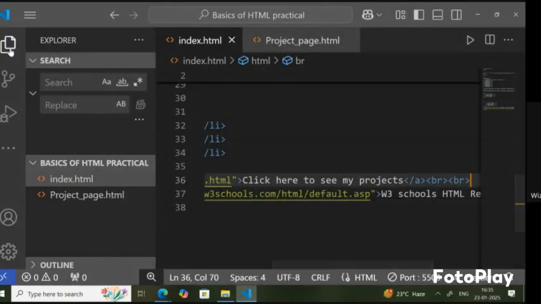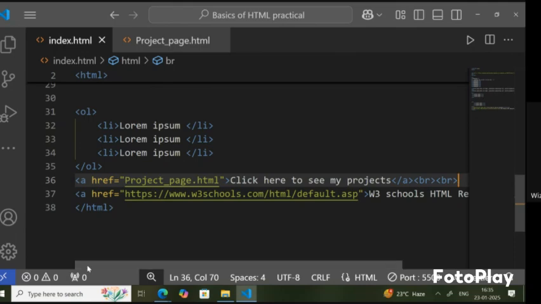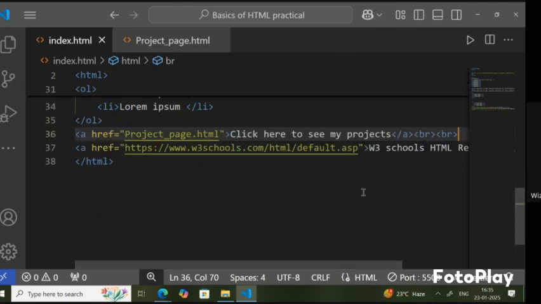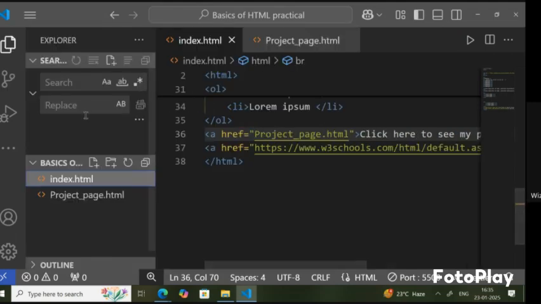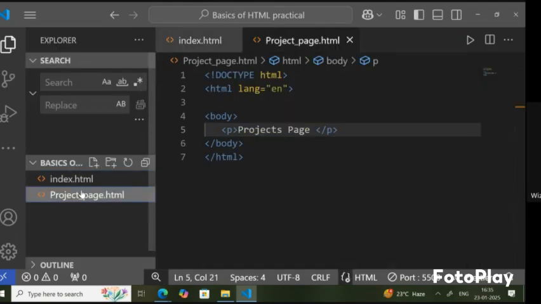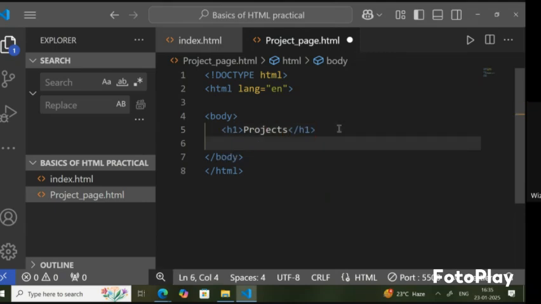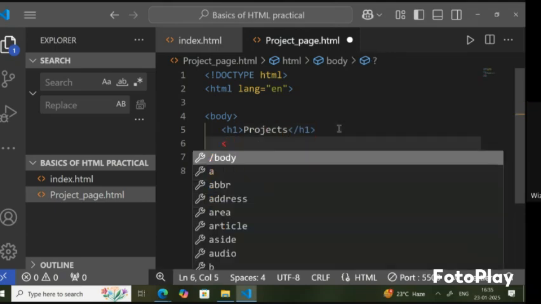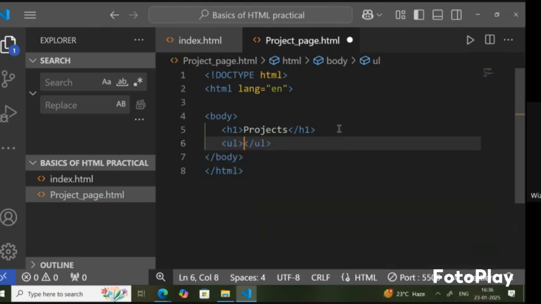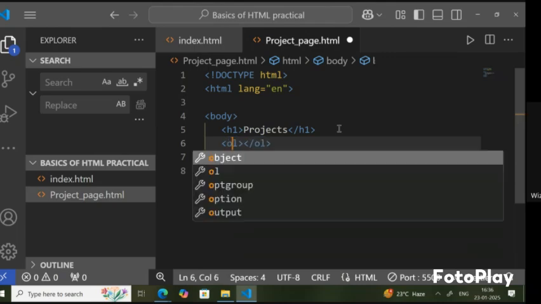Now we can work on a project also, right? We can work on a little project. For example, I can go over here to the project.html page and write headings. I can write my projects, and I can create a list of items. I want an ordered list, or maybe, okay, let's keep it UL.